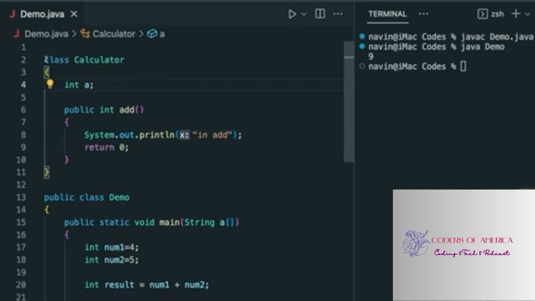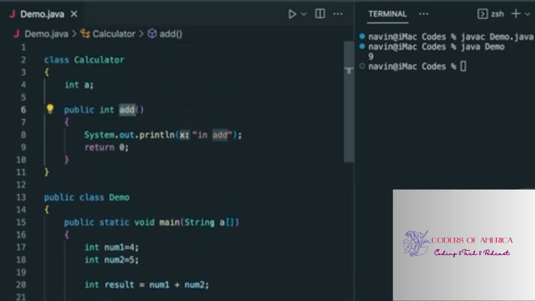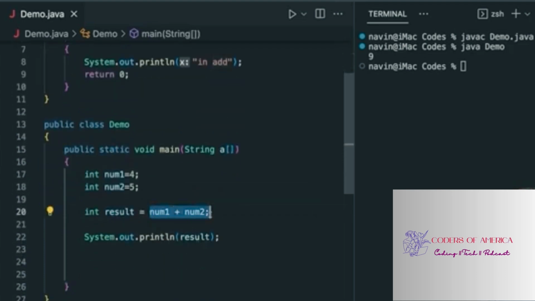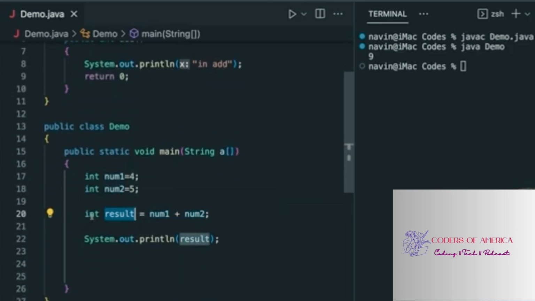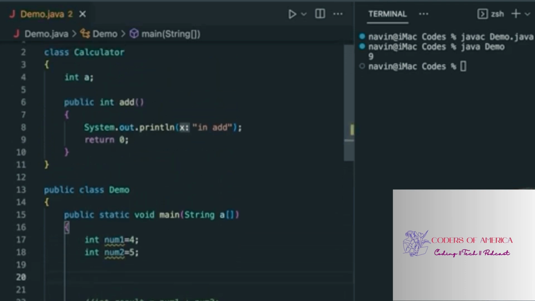So in a class, this is how you design your class. You put two things there: your variable and your method. The variable name is a, the method name is add. Makes sense, right? And here we are just adding these two values, putting that into result, but we are not going to use this anyway. So we'll comment this part out. The ultimate aim now is how do we call that add method?